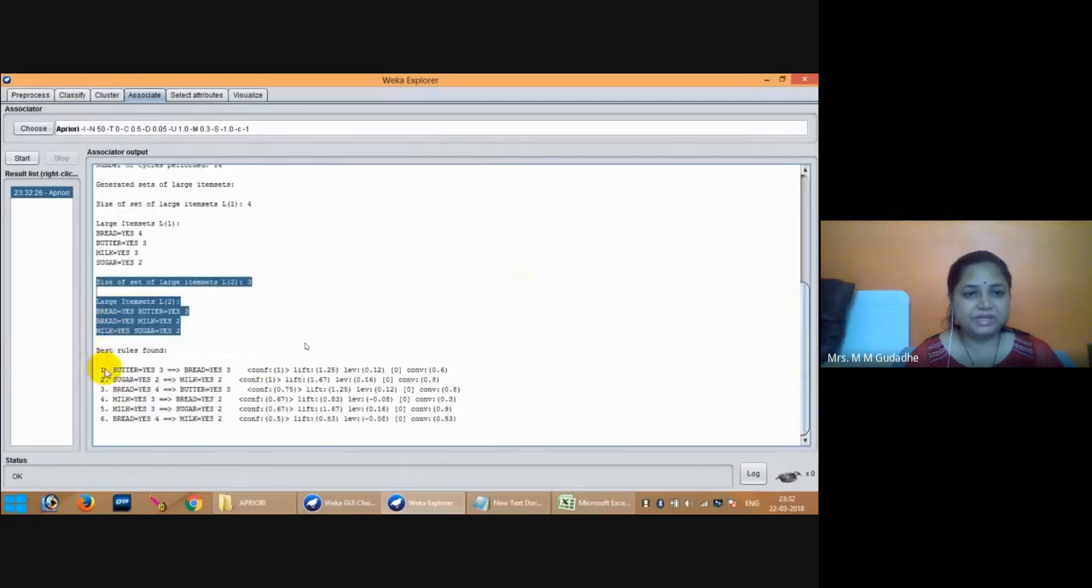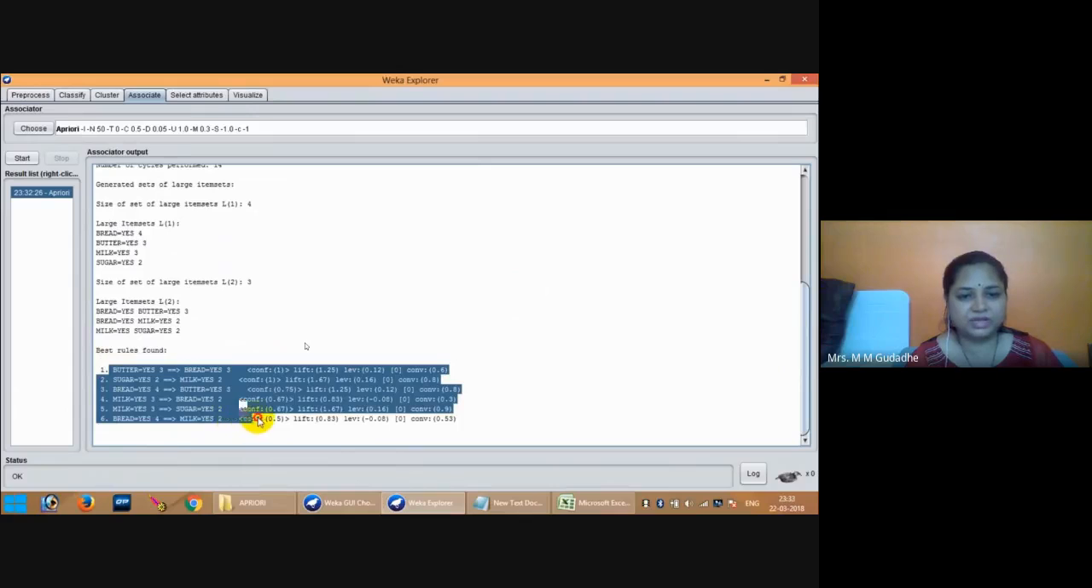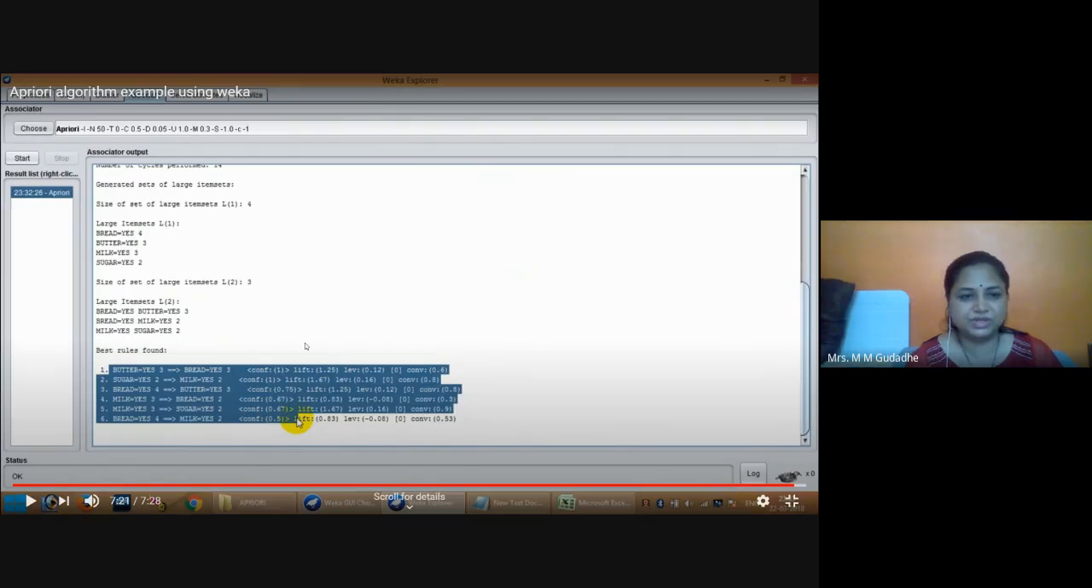Now here the best rules were found. So you can observe the rules here. The best rules were found with the help of the a priori algorithm. So butter equal to yes implies bread equal to yes. So if butter is appearing 3 times, bread will also appear 3 times. Here lift is present with the association rule mining.